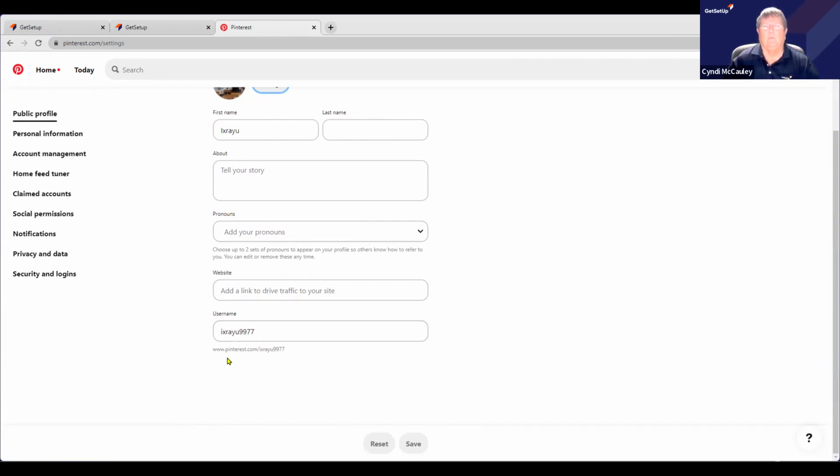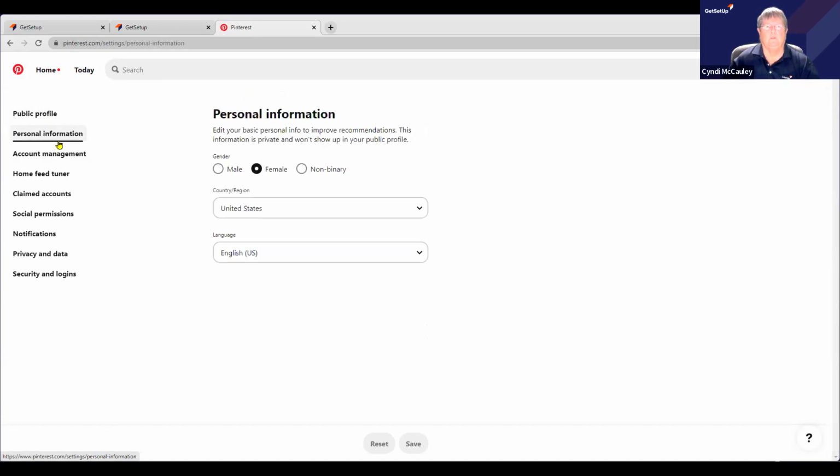And actually my Pinterest board, if I wanted to share something with somebody right here, would actually be how they would find it. view.pinterest.com/IXRAU9977. All righty. So that's your public profile, personal information. You can fill this in if you want to.